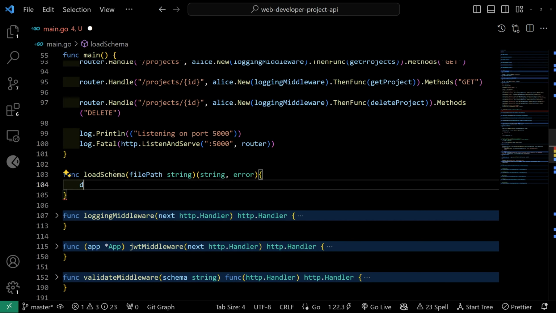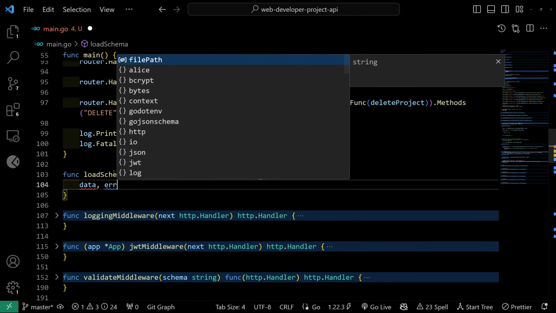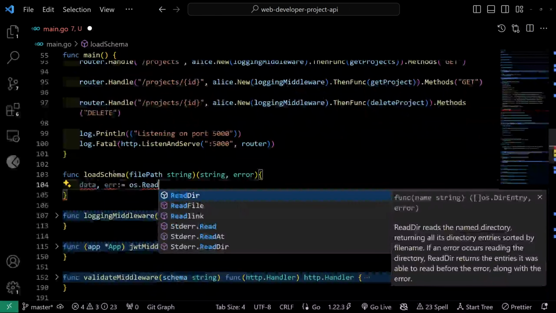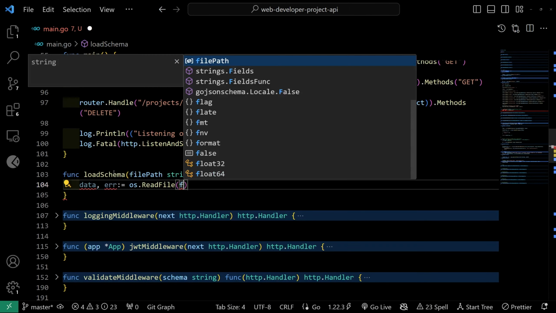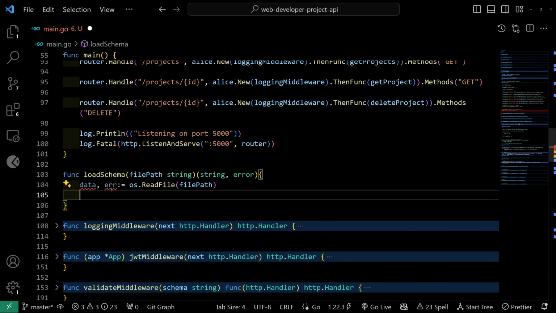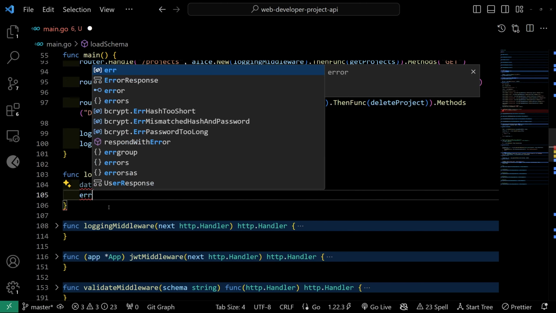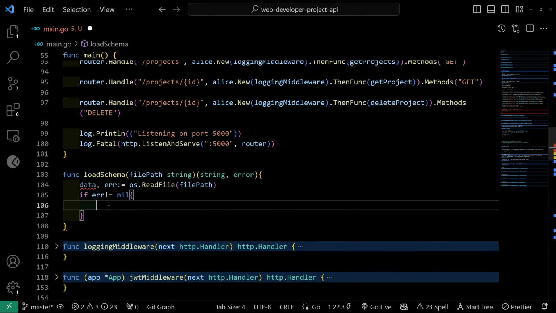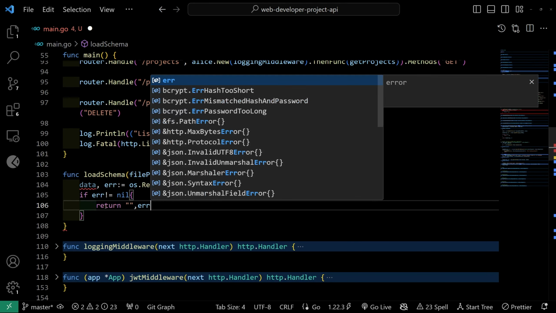And this is going to read the data or an error, like so. And we'll say os.ReadFile from the file path. And this is because we have multiple schemas. So this will allow us to pass in the file path for the schemas and load them that way so that we don't have to write this multiple times, because, well, this sucks to write. So if there's an error, then we're just going to return an empty string and the error.